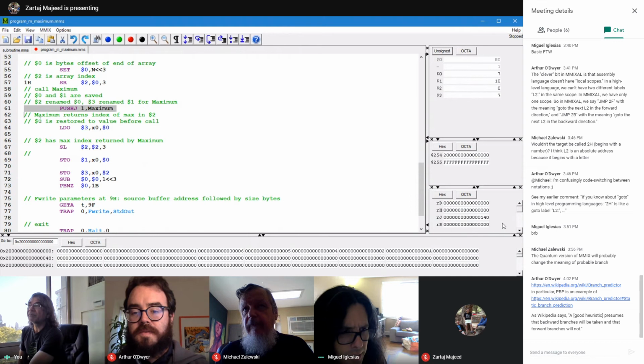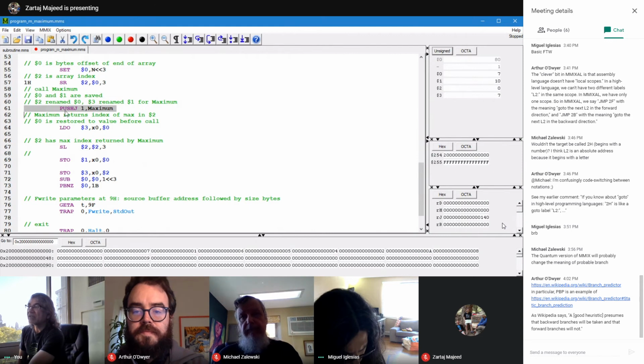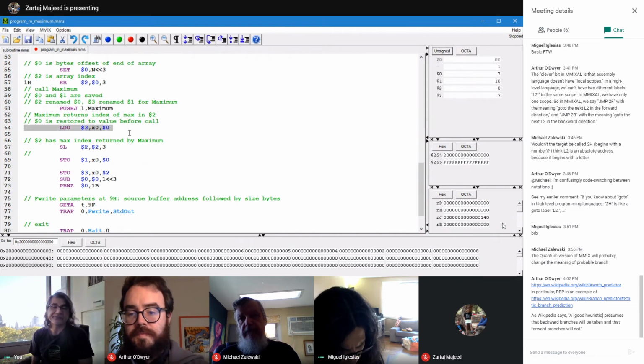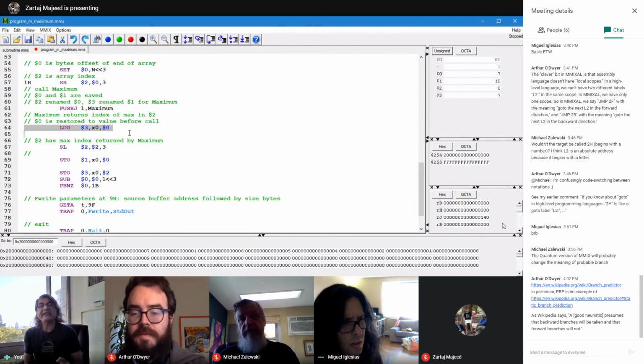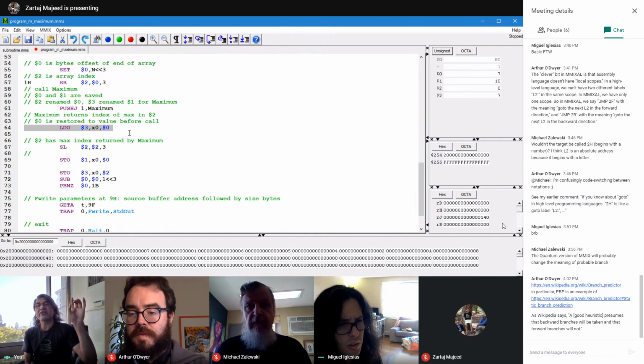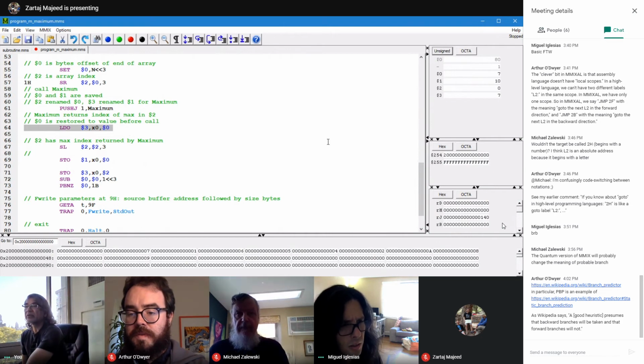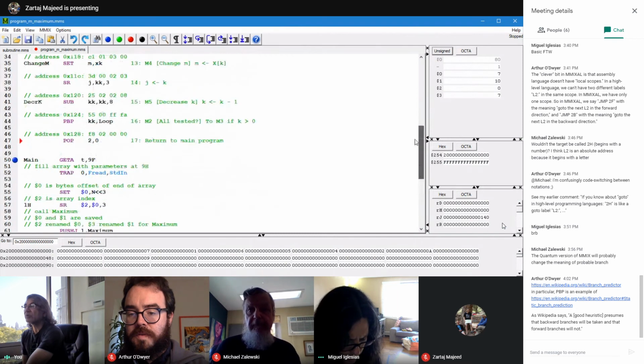That's this register J over here. So when I did the PUSHJ 1 maximum, this thing, RJ, got set to this value, 140. And 140 is the address of the instruction after PUSHJ. So if we looked at the address of this instruction, that would be hex 140. So RJ now retains the return address, the return location.